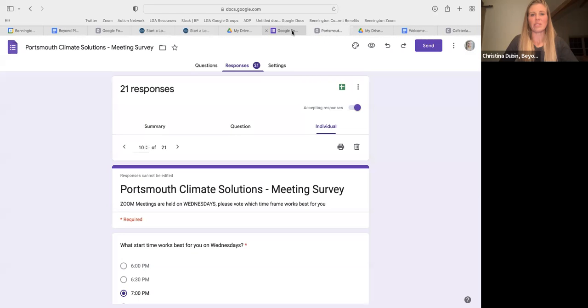So that is very handy. And that sheet is so nice because it updates automatically when someone fills out the form. Yes, huge time saver. Okay, I just want to make sure I didn't miss anything on here.